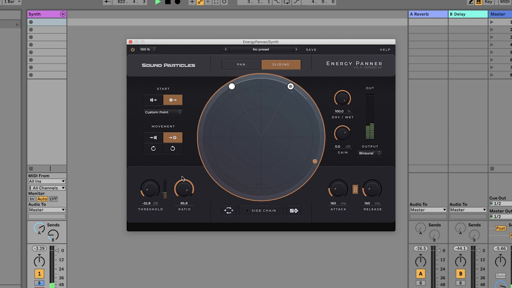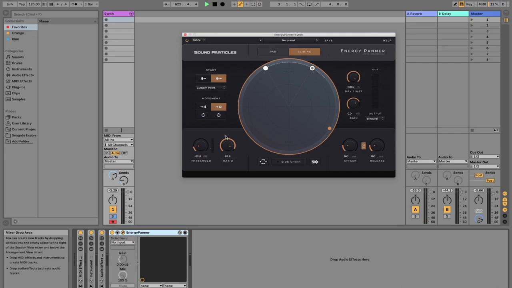We can also change our stereo synthesizer into binaural without adding any movement, and to do so we need to change the starting and finishing positions to be the speakers, and then we also need to set the ratio to zero.